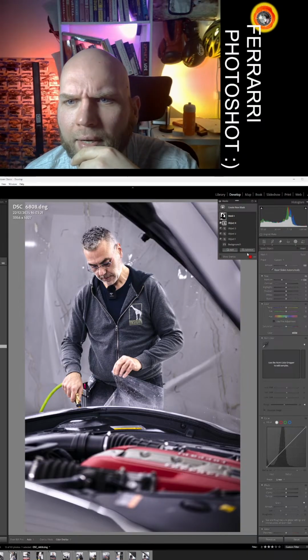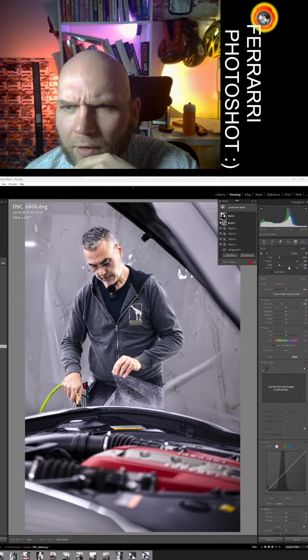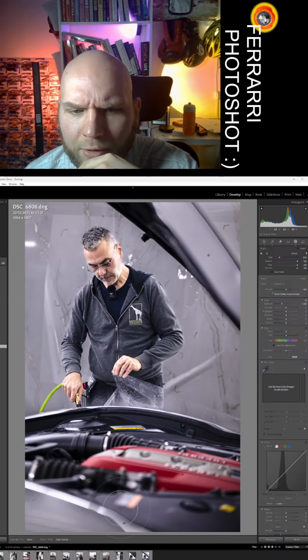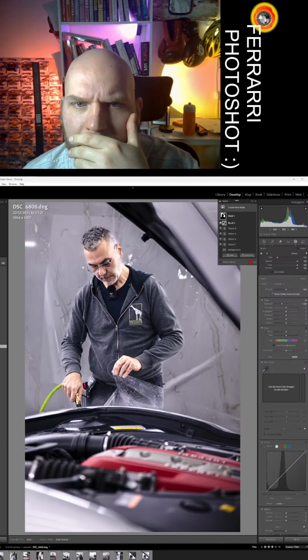Okay, we need to take a brush. That's for sure. Do that manually. What else? Flow 100. Yes, like this. Done with the engine, it's not that big a deal. With this one it might be bigger.